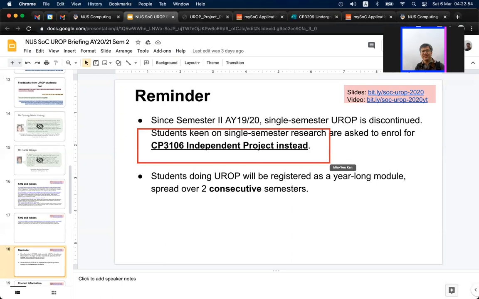We've simplified that process and we ask people to apply for another module, CP3106 Independent Project, instead of UROP. This is similar in structure, it's just that the evaluation is entirely due to your supervisor and doesn't need an examiner. Students doing UROP also need to be registered as a year-long module. That means they have to do it over two consecutive semesters. Typically, you're not allowed to take leave or go on exchange for that, but that's subject to discussion with your supervisor as well.